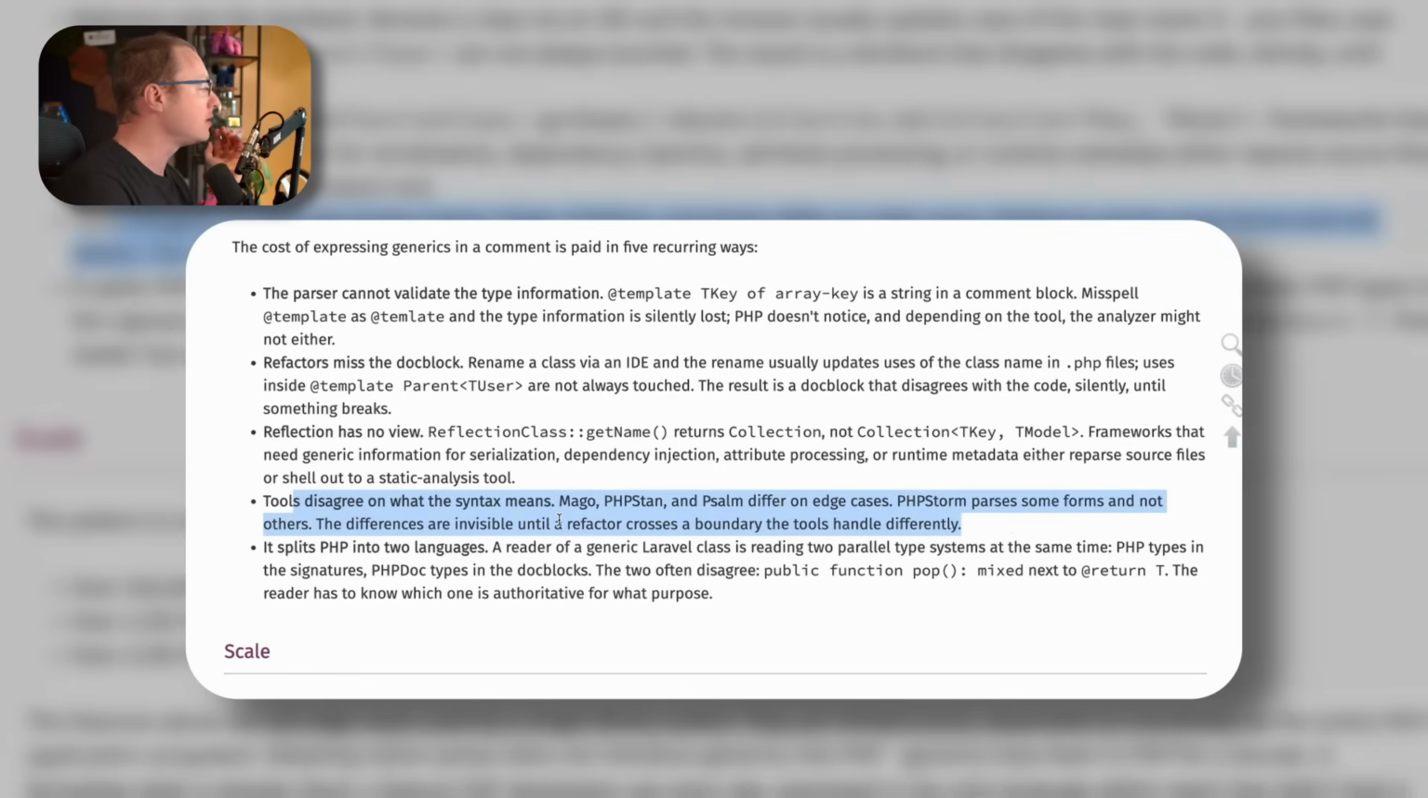Tools disagree on what the syntax means. Mago, PHP Stan, and Psalm differ on edge cases. PHP Storm parses some forms and not others.